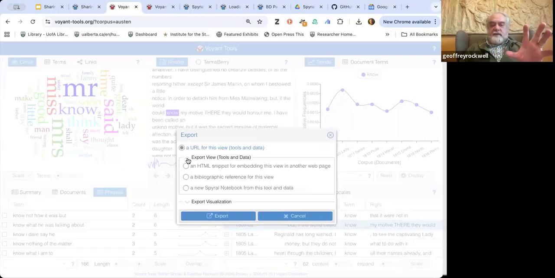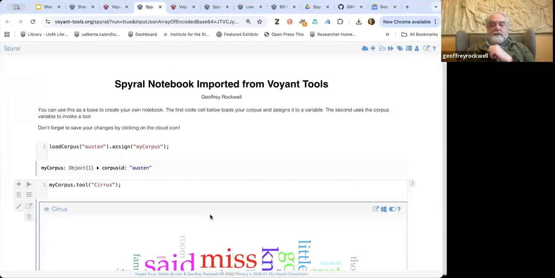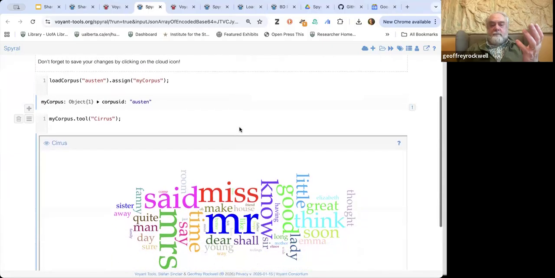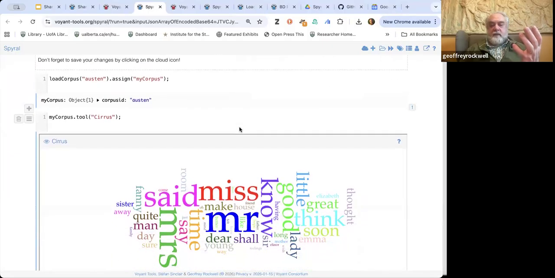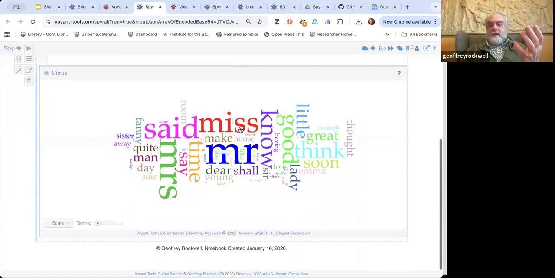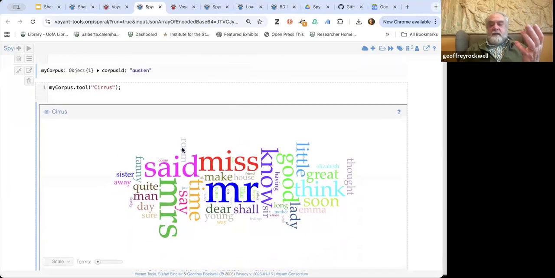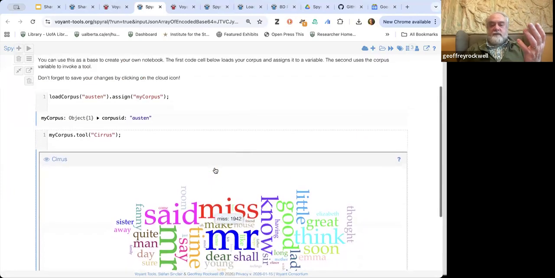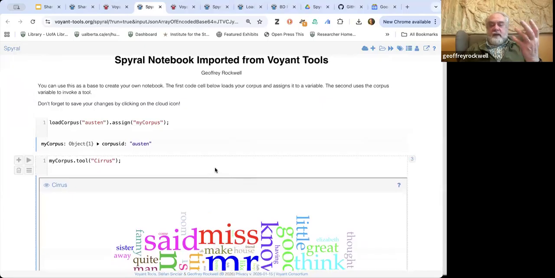if you see something interesting. Often the practice with Voyant and Spyral is you interact and explore your corpus in Voyant, and then when you see something interesting, you click this button and it will export this. It'll create a blank Spyral notebook and it'll export the code needed to generate the particular tool panel that you were interested in. And it will actually generate it if you've entered some parameters in Voyant. It'll actually add the parameters.